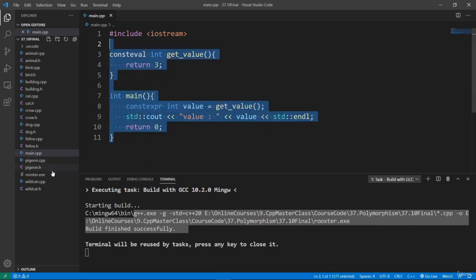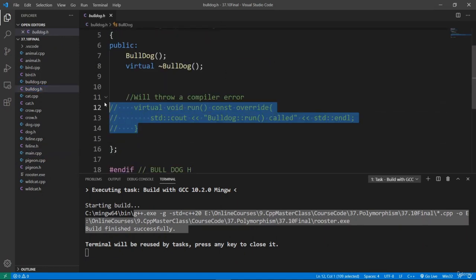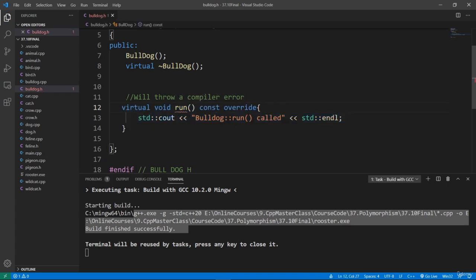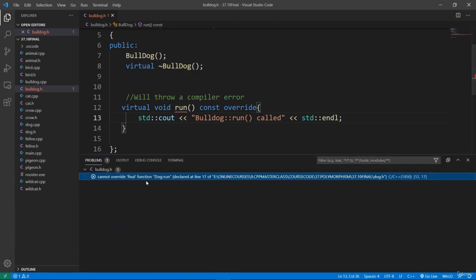But what I want you to see is that if you go in bulldog, let's go in our bulldog class and uncomment this virtual method, we're going to see that we're going to get a compiler error. We have a squiggly line, meaning that we did something wrong. And let's look at the problems tab from Visual Studio Code here. Cannot override final function dog run. This is a final method from the dog class. If we try to override it further, we will get a compiler error.